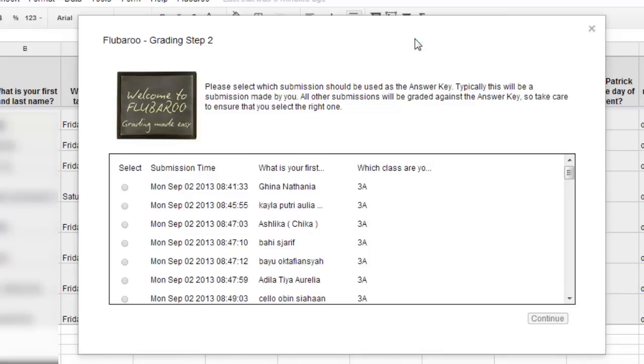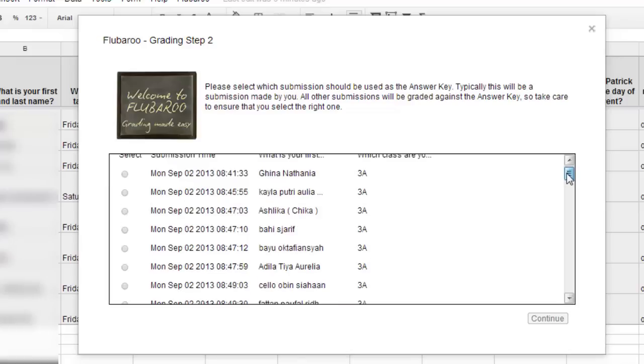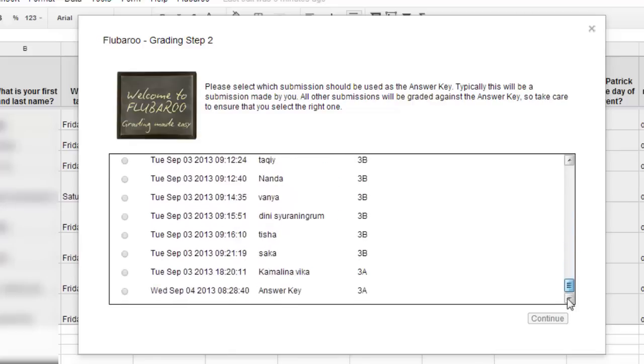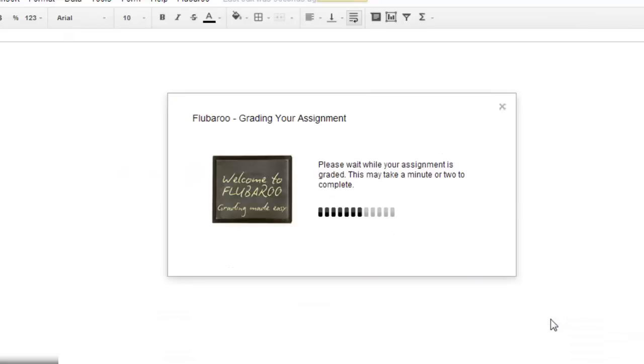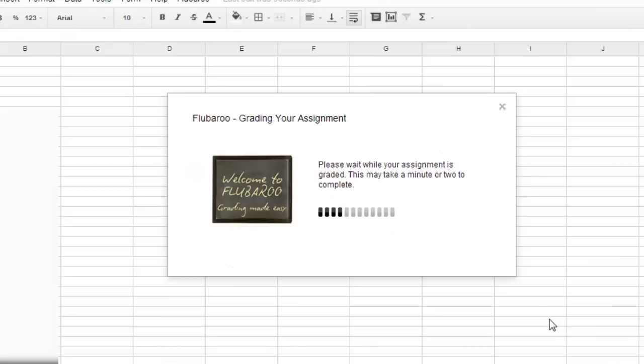And the next step that pops up, this is asking for which submission is the answer key. Which submission has all of the correct answers? And so since that was done last, it should be all the way at the bottom. And so we can click the little circle next to it. That's choosing the answer key. And then we will click continue. And now Flubaroo is grading the assignment. So we'll give it a moment to do that.